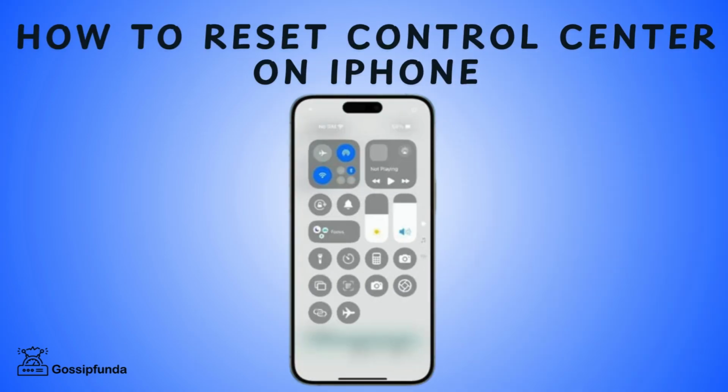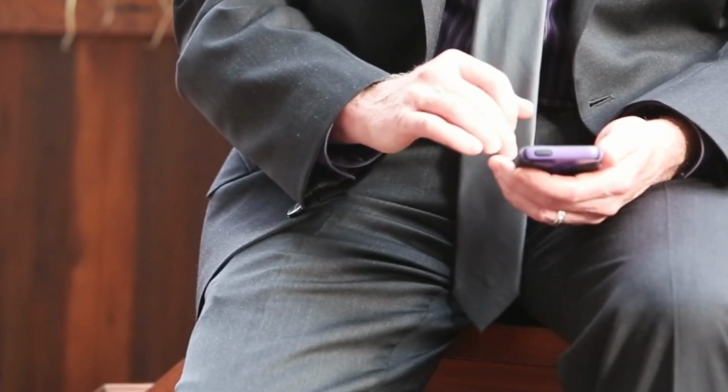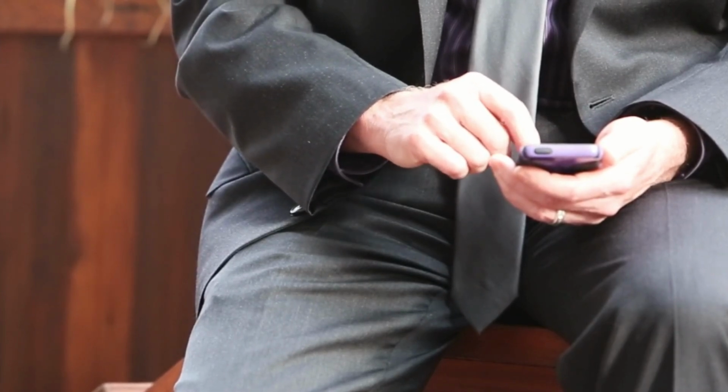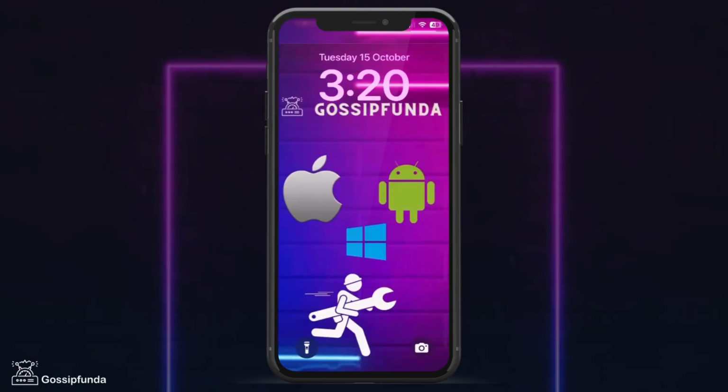Our today's video focuses on how to reset the control center on iPhone. There are a few troubleshooting steps with the help of which we can solve this issue of resetting the control center icons or all the applications that are needed on the control center. So let us look at the steps.